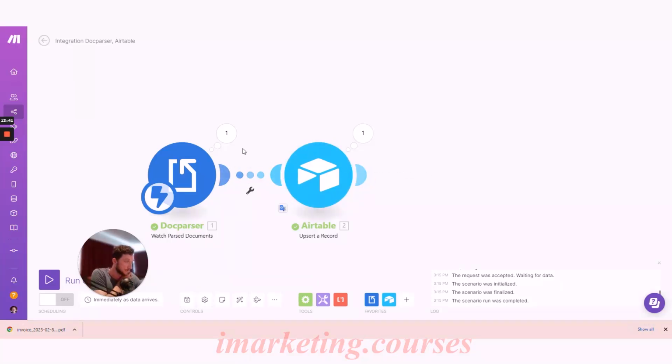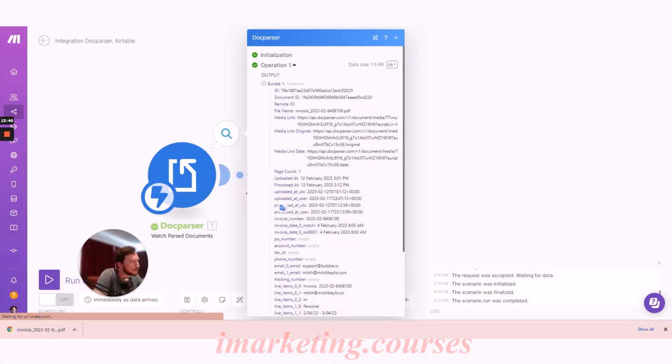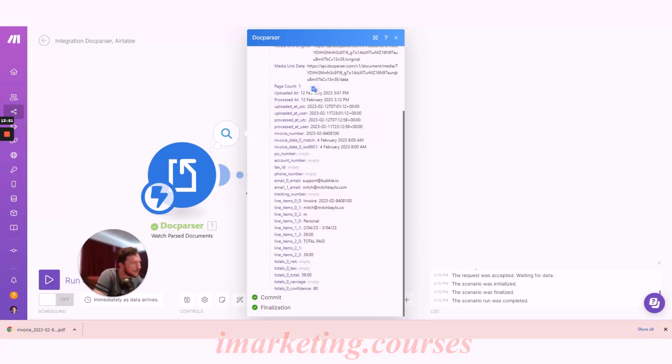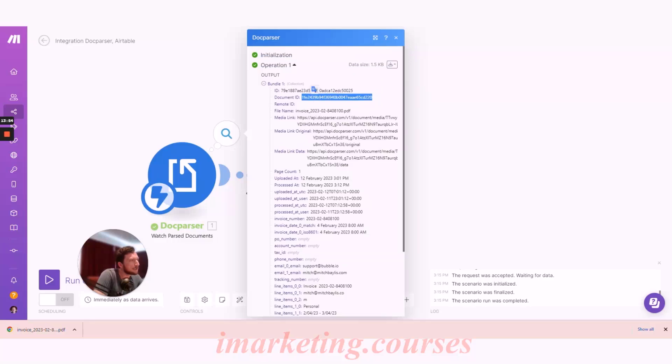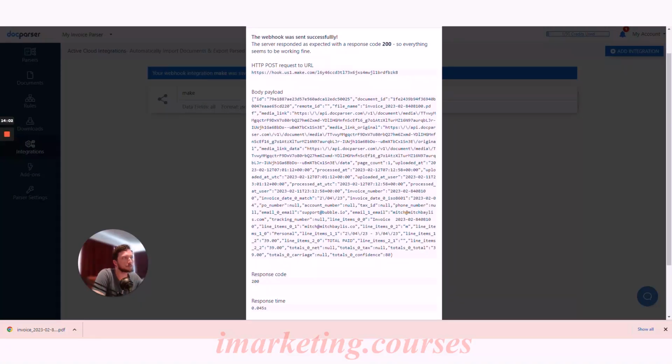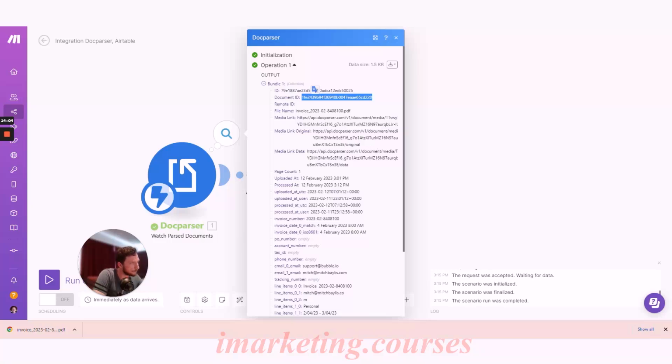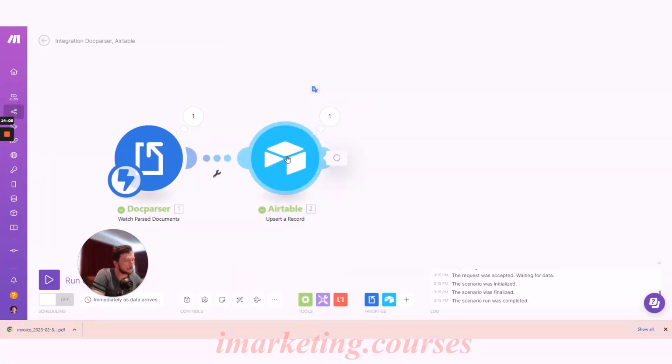So that would mean that you'd probably have to put a router here, and probably put a filter on if document ID, no, it wouldn't be document ID. You'd want to do maybe template ID, something like that. It doesn't actually have template ID either. I would say it's probably going to be the document ID would be the template ID. One of those will be the template anyway, and then you can use that in the filter.